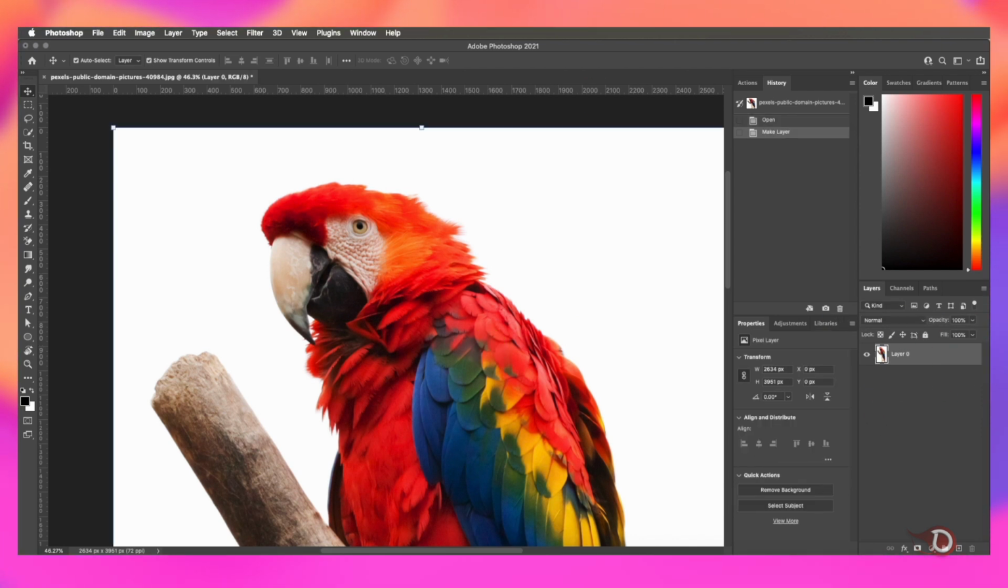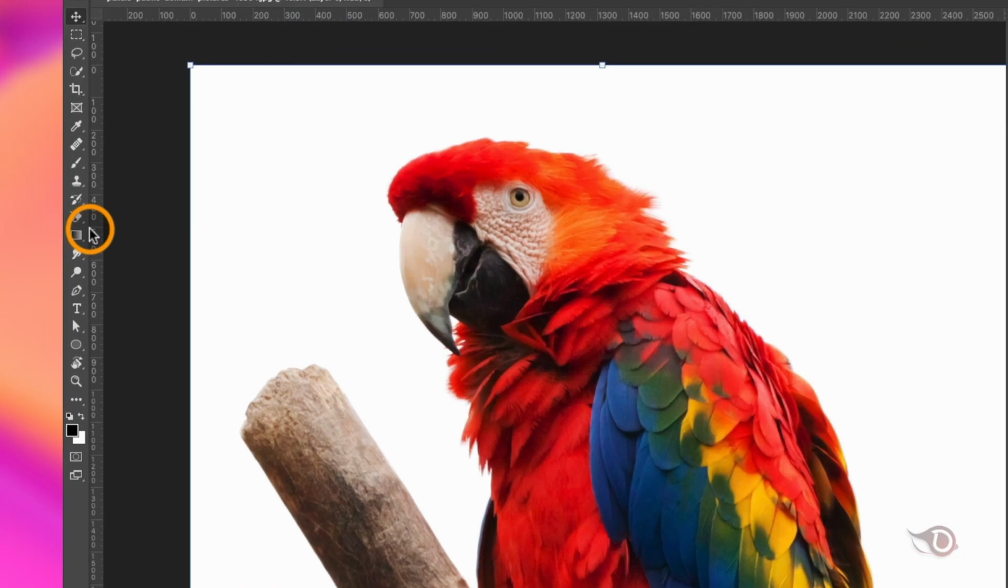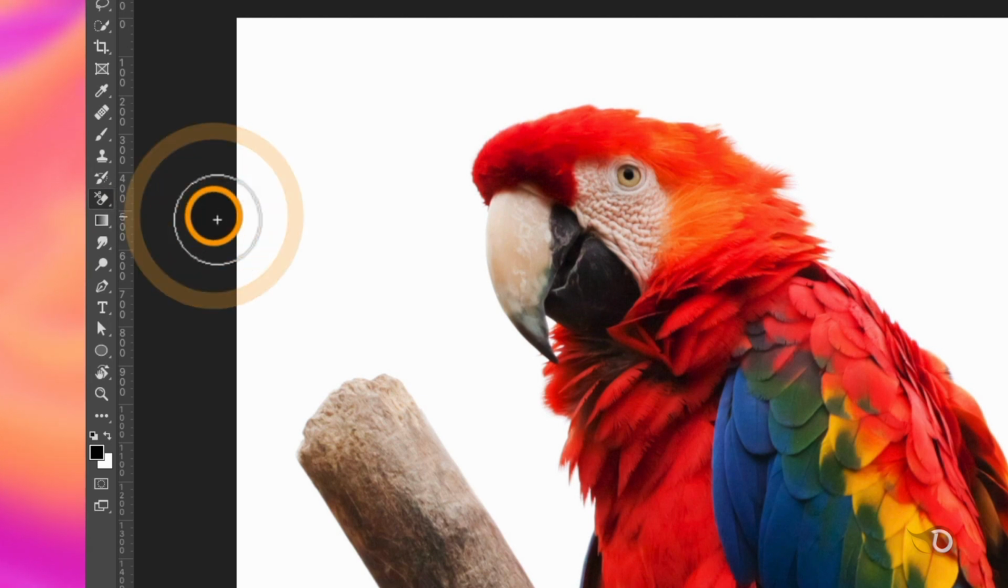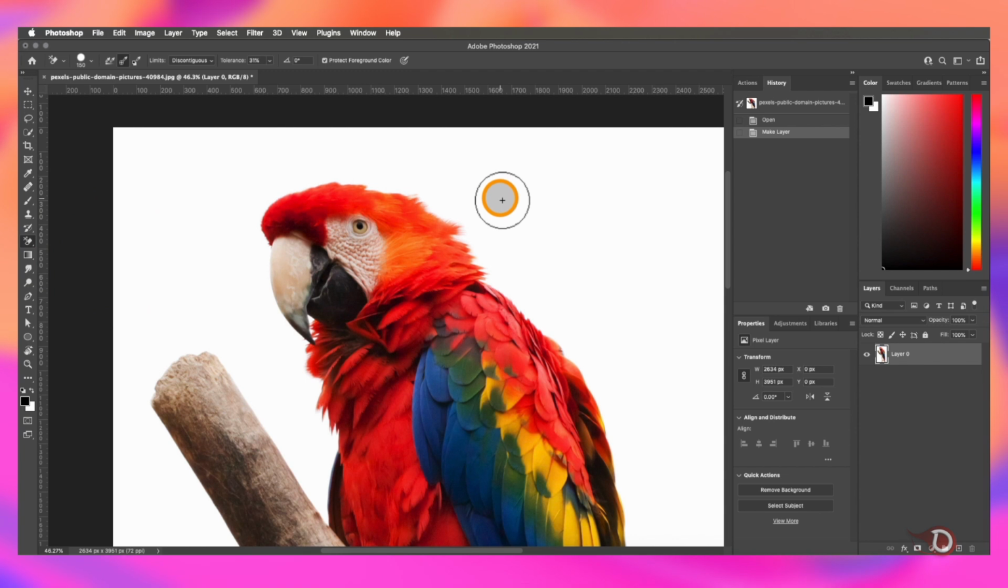We'll unlock the layer first and then go to the eraser tool here and either click and hold or right click here to open the menu and then click on the background eraser tool, and you will notice the change of the cursor and we'll get some more options here to play with. Let's explore them one by one.